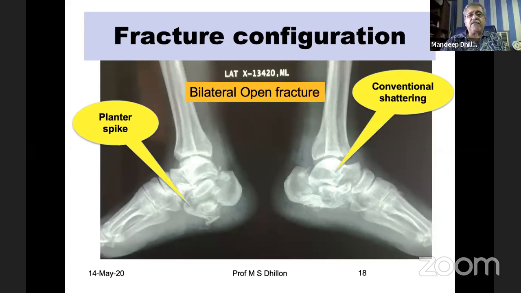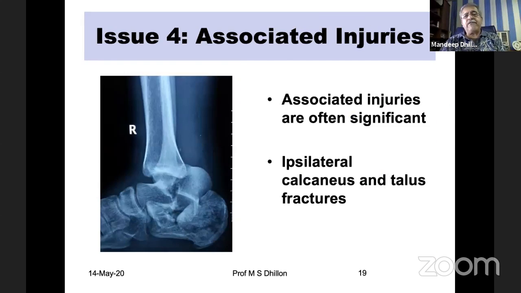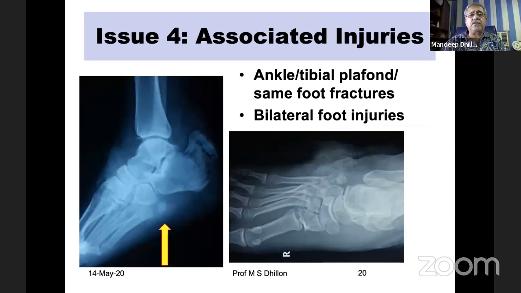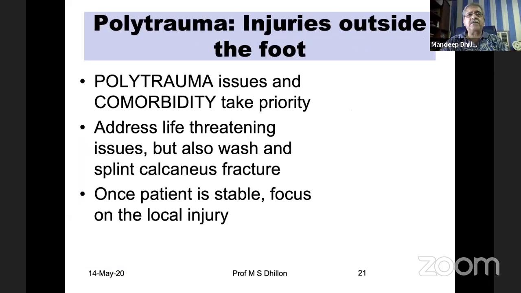Now, this is a bilateral fracture. On one side, you can see that the comminution and the compounding is on the plantar surface. On the other side, there was a conventional shattering and there was compounding on the medial side. You can also have associated injuries like ipsilateral calcaneus, talus, midfoot fractures. All of them will influence your treatment. You can have an ankle fracture, a foot fracture with an open fracture, or foot dislocation. All of these will influence how you manage these open calcaneus fractures.